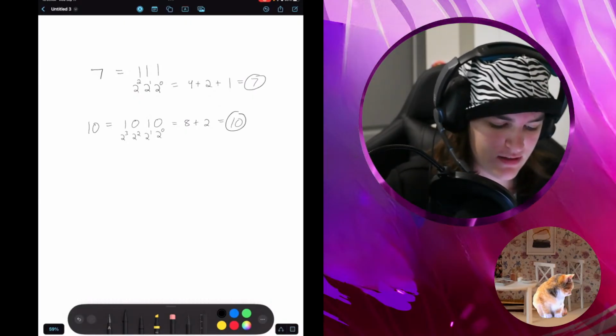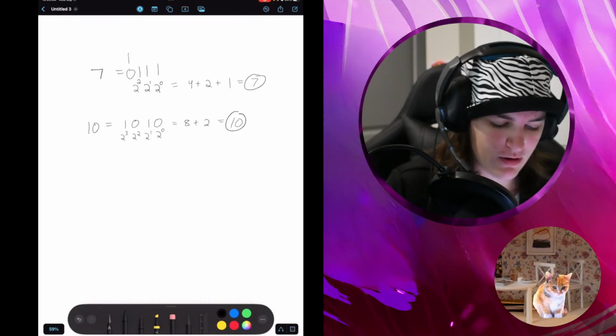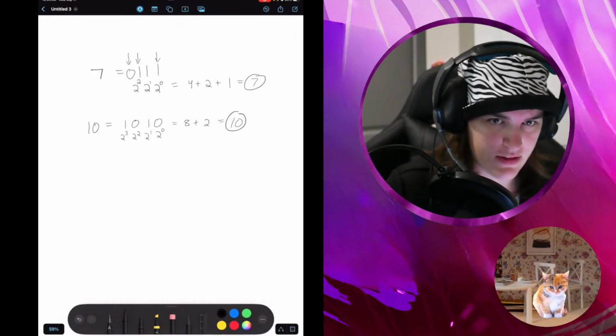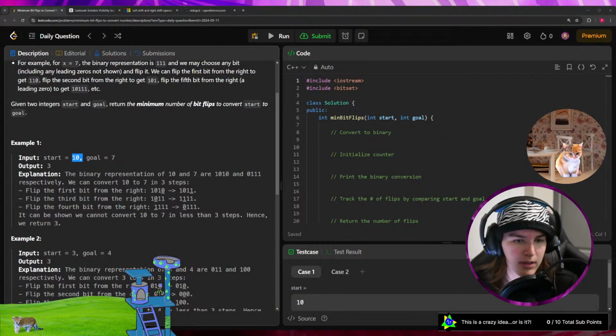So this means that if we want to make 7 into 10, we need to flip this one, we need to flip this, and we need to flip this, which is why we would end up returning 3 in the end.